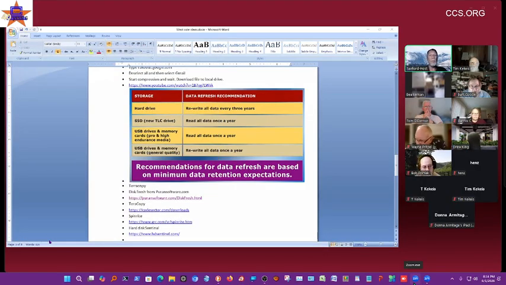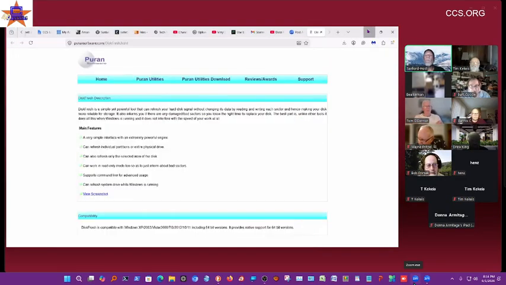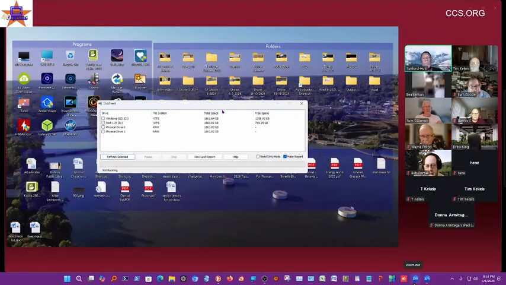Disk Fresh app. Yes. Where is it? There it is. Hopefully you can see this screen here.